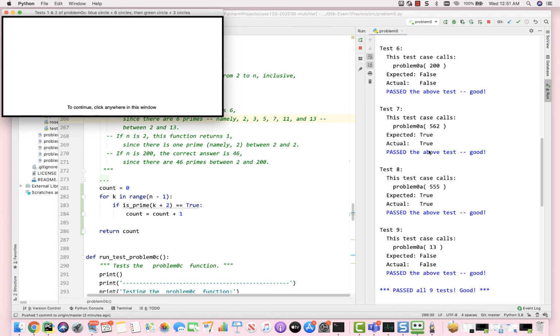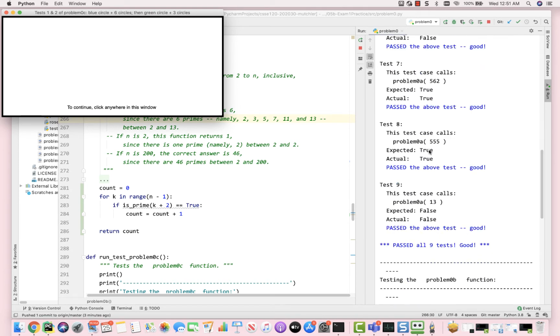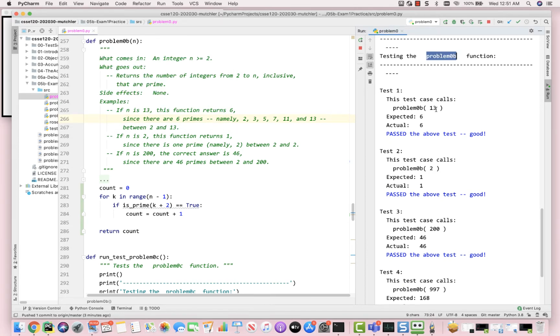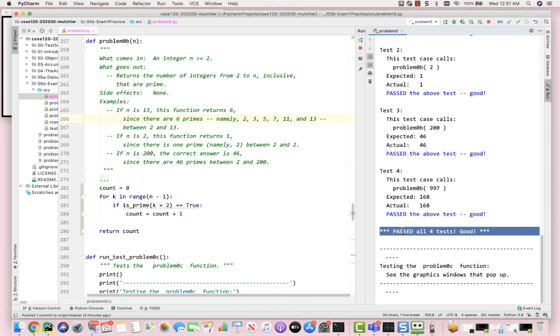And so here we are. Problem 0b passed all the tests. Again, once you see blue, pass all the tests, you're good. Now, there's a warning message there saying that this can be simplified, and indeed it can.